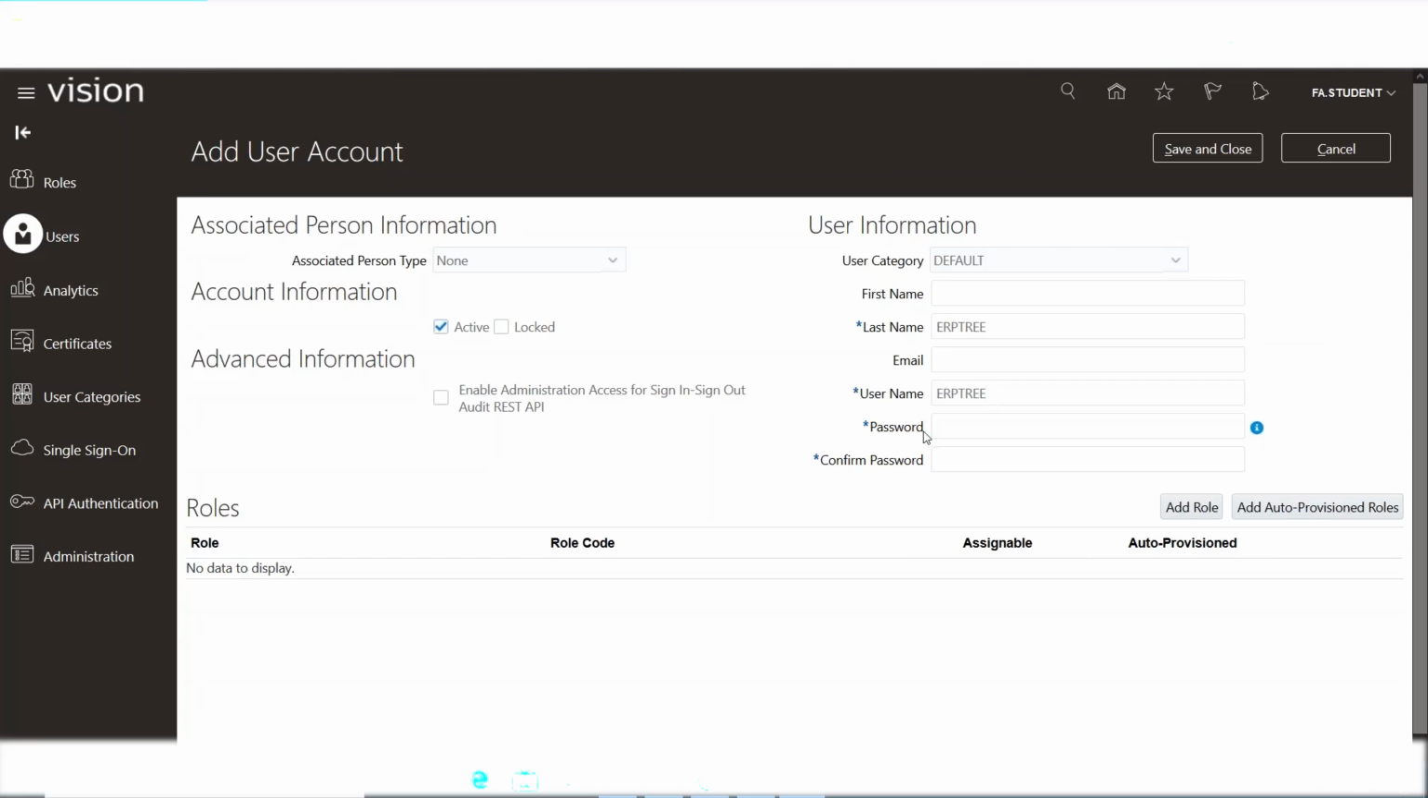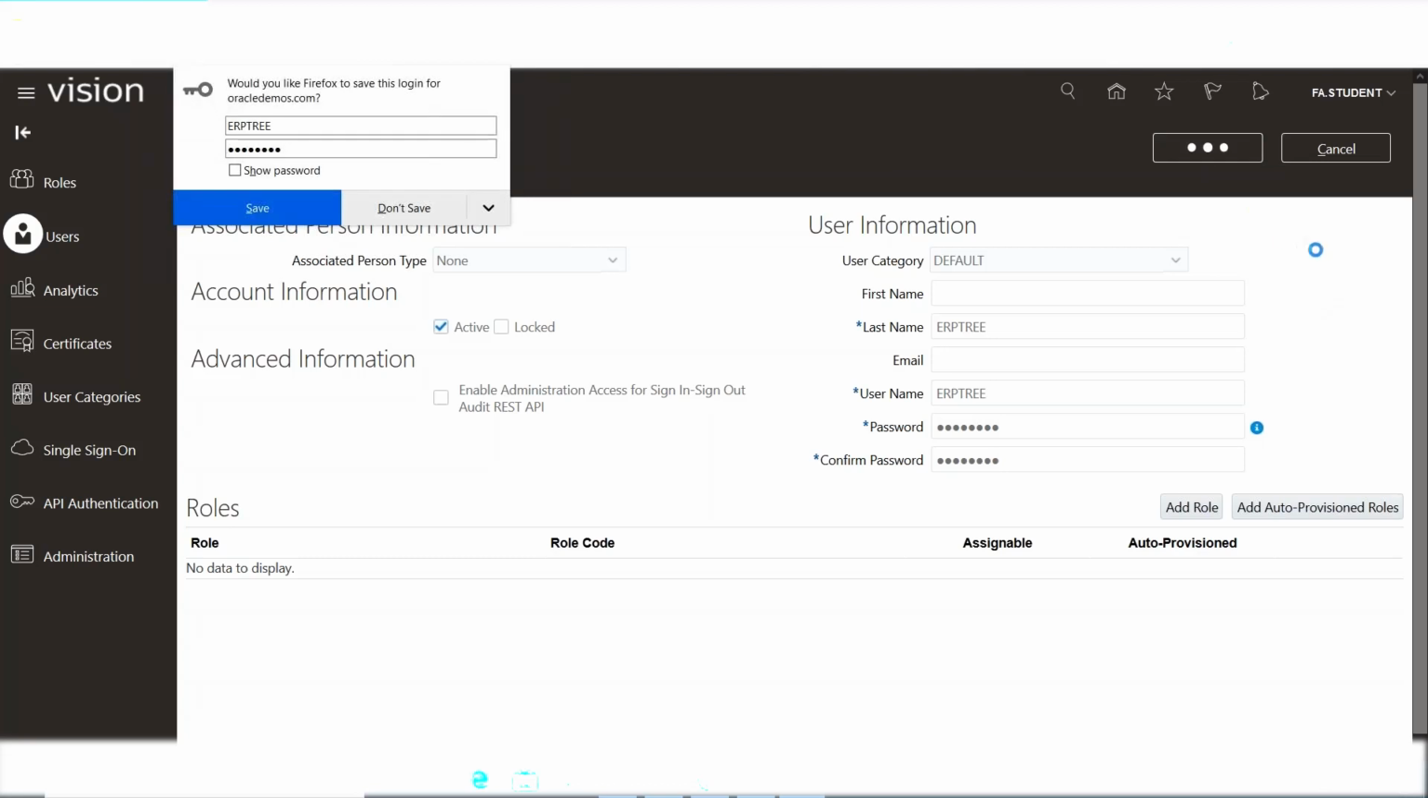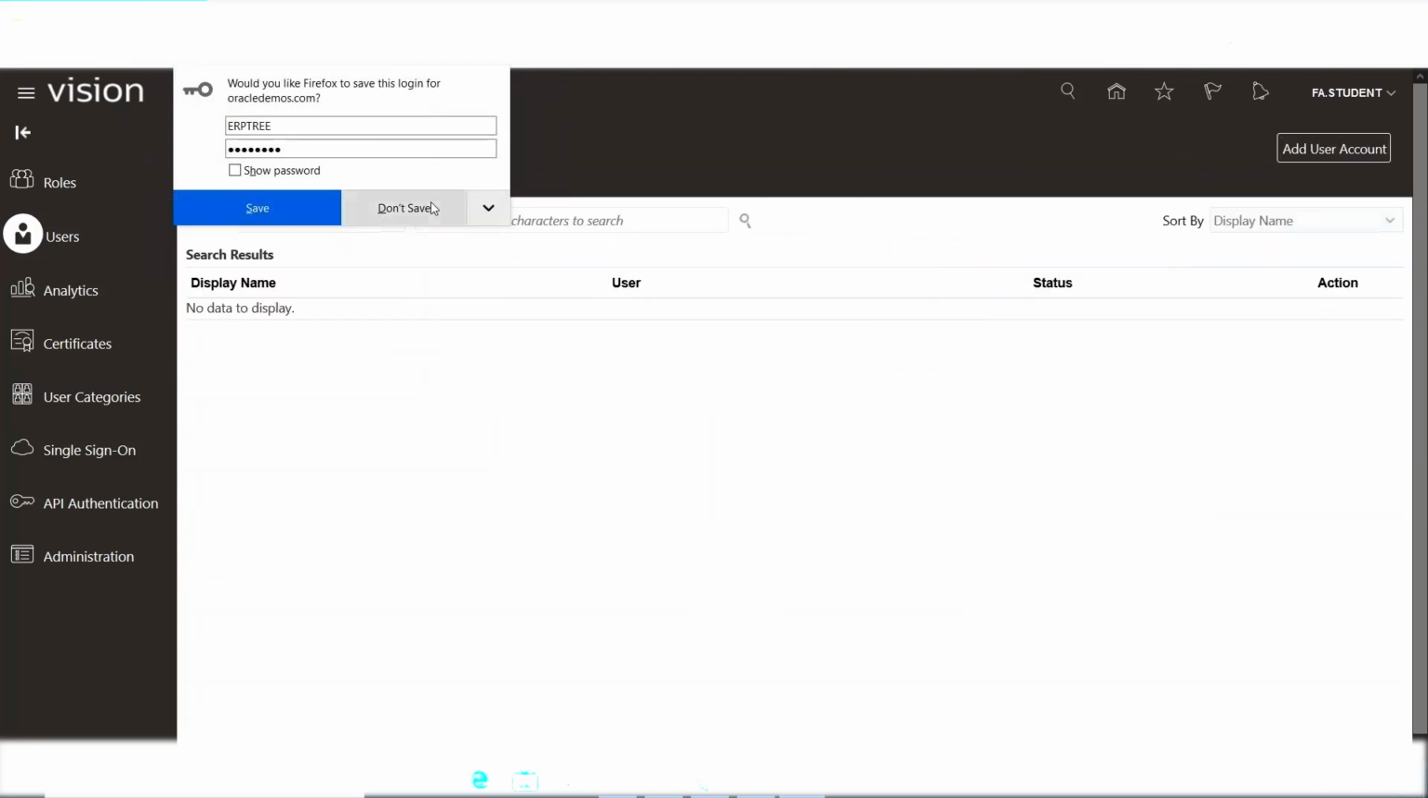Now provide the password. Here you can see the information icon. If you place the cursor on that, it shows the password policy. It's a very simple policy: at least 8 characters, and one number needs to be included in the password. By following that password policy, you can set the password. I have just given the password and you have to confirm the same. Confirm the password. Now click on save and close. Just click on save and close, and our user will be ready.